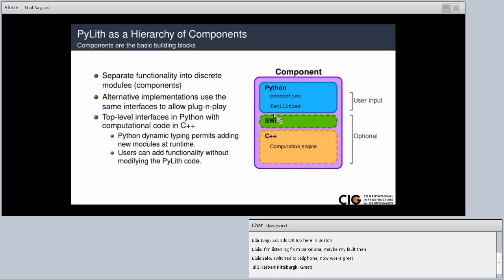This allows us to very easily and in a sophisticated manner collect all of the user input and do that at runtime. And then we use a library called Swig to basically act as the interface between our C++, which is where we do all of our computation, and the Python, the very high-level code that interacts with the user.